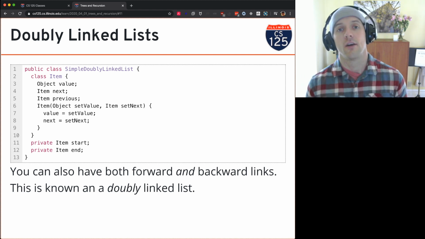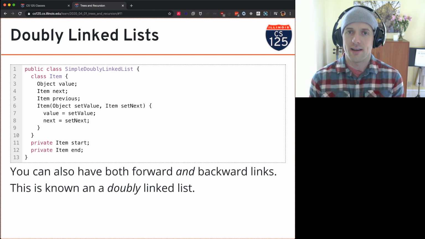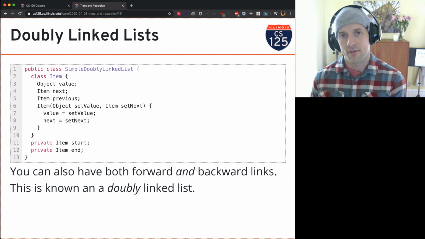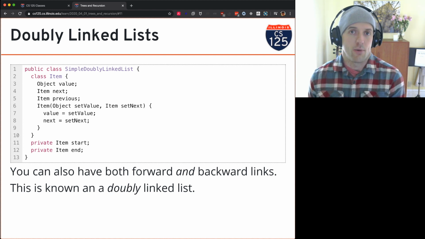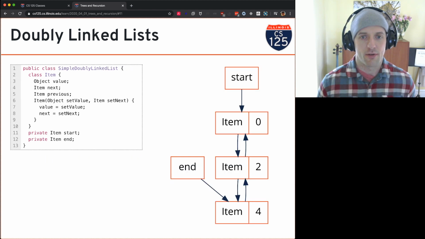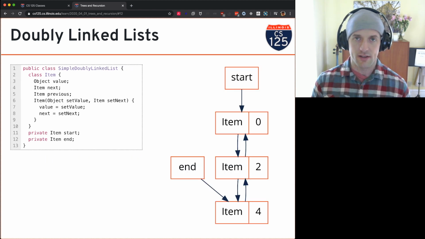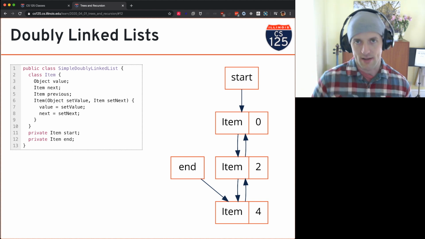And the answer is yes. All I do is have my linked list class maintain an end reference as well that refers to the last item in the list. And whenever I want to insert something at the end, I can do it that way. Okay, so doubly linked lists are useful because again, they allow us to either start at the beginning or start at the end and walk the list in either direction.